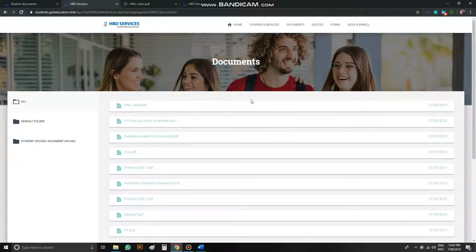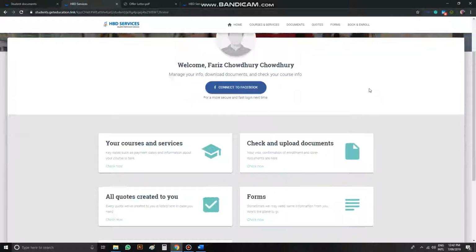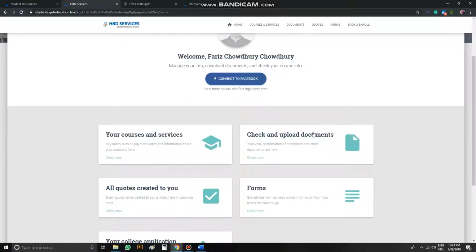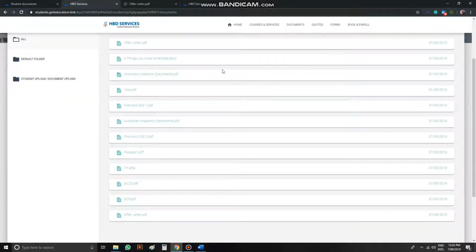In the second part of this tutorial, we're going to show you how to download any documents uploaded by your counselor. So you go back to your home page again. Now you click the same section, which is check and upload documents. You click there and you can find any documents that have been uploaded by your counselor after taking reference from them. So the counselor, for example, uploaded your offer letter. Now you need to download it.